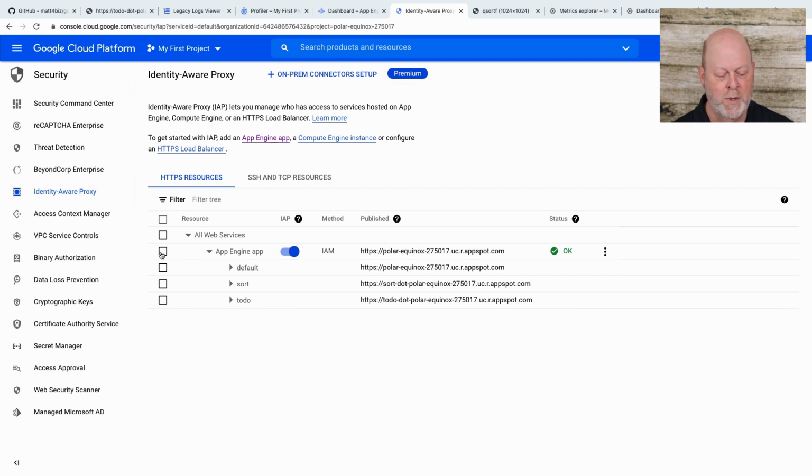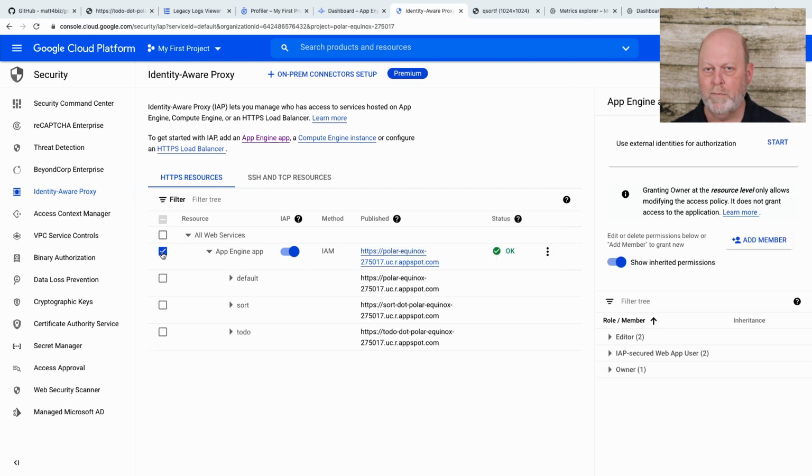IAP is a zero trust model. And so I'm going to take all of my apps and go down here and look at roles. And what I've done is I've added a couple of IAP secured web app users. And those are the only user IDs that can actually get into my app. Which is really me. And I could add other people if I wanted to.